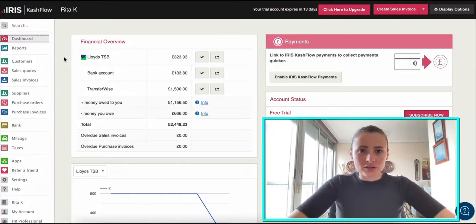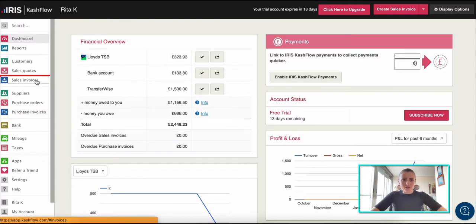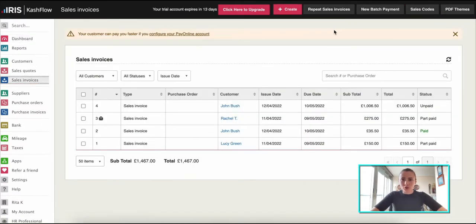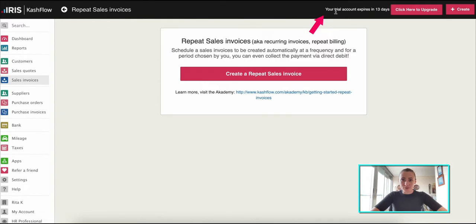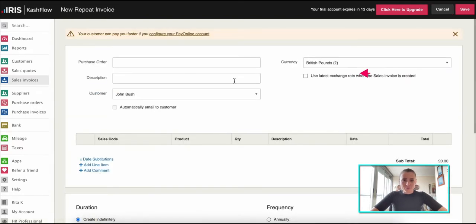So how can we record a recurring sales invoice? On the left-hand sidebar, go to sales invoices, and on the top header there is repeat sales invoices. So click on create a repeat sales invoice.